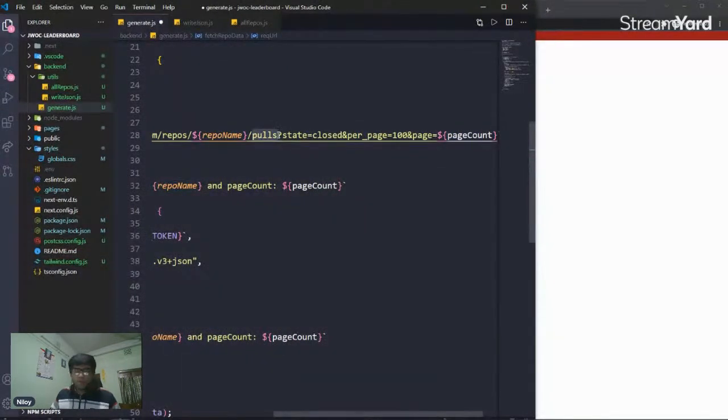So we are mentioning pulls. We only want the pull requests which are closed, so we are mentioning the state is closed, and we have to mention per_page 100. This is the highest number of pull requests you will get in one API call. So you will get a maximum of 100 pull requests.